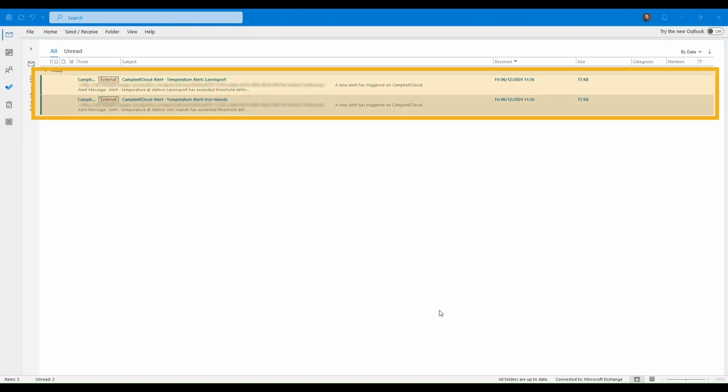When alerts trigger, any users included in the distribution group selected for the alert will receive an email notification. Here I can see I've received email notifications for my triggered alerts. I can see the air temperature alert I created is triggered on both of my stations, since the air temperature trigger threshold I set has been exceeded on both stations.